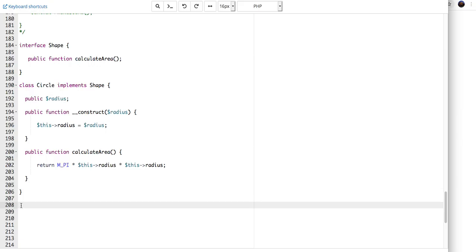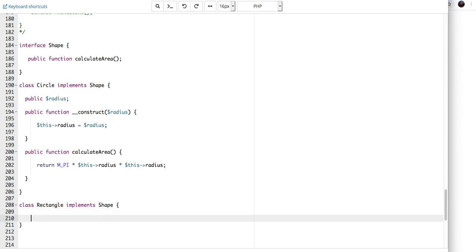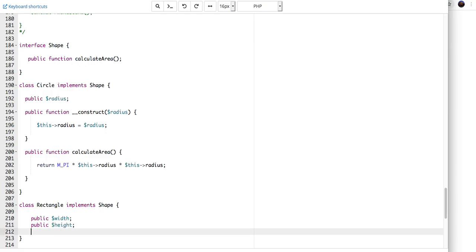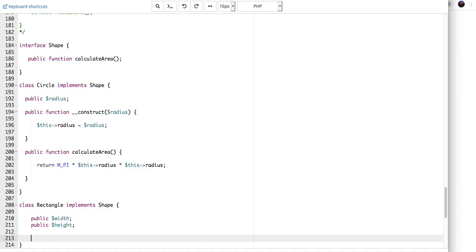Then we're going to create another one. We're going to create a class. I'm going to call it, why not, rectangle. And we're going to implement the shape. And then what we're going to do, we're going to create public $width. Then we're going to create another one, public $height. Then we're going to create the construct, right? Which is function __construct.